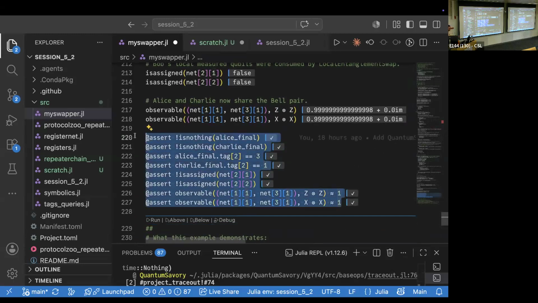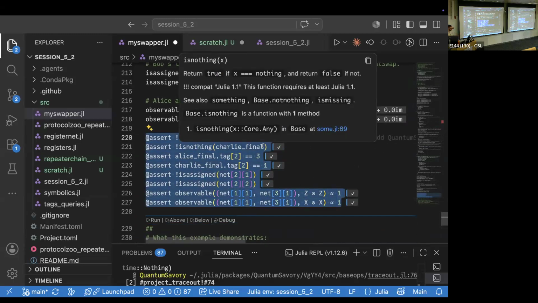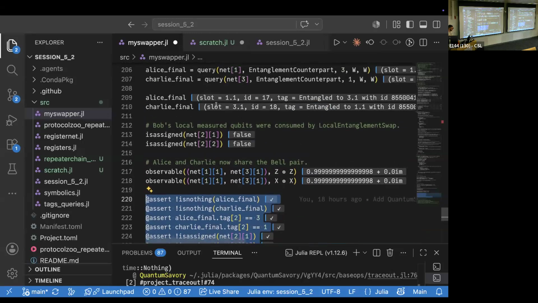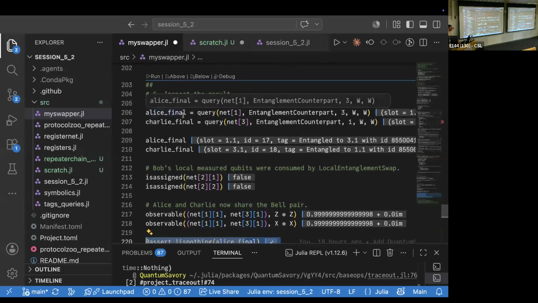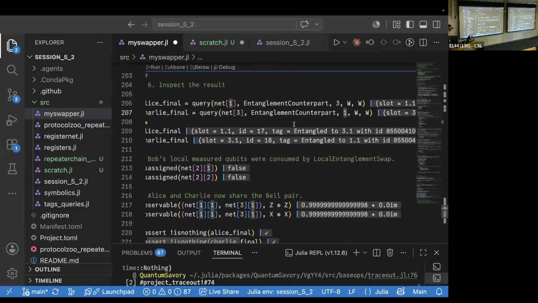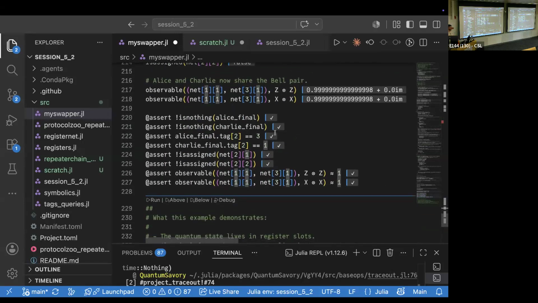Yeah, everything worked. All these assertions work. Let's see what they do. What was Alice's final? Oh yeah. We inspect the result. We check that Alice has the right kind of tag at the end. Specifically, we check for an entanglement counterpart tag at Alice with node 3. That's Charlie. We want to check that there's someone entangled with Charlie at Alice, and there's someone entangled with Alice at Charlie's. And both are present, so good. That's all.